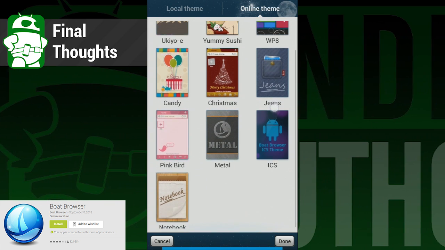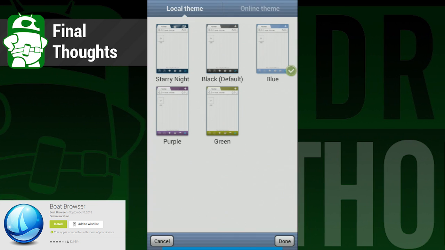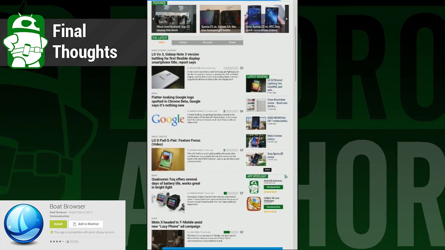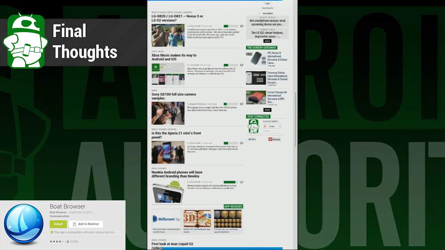Overall, Boat Browser is actually a great browser. If you're getting tired of the stock offering or the third-party browser you've been using, then we recommend you give this one a shot. It's quick, it's packed with features, and there are both paid and free options, so you can take it for a test drive before you buy the features.